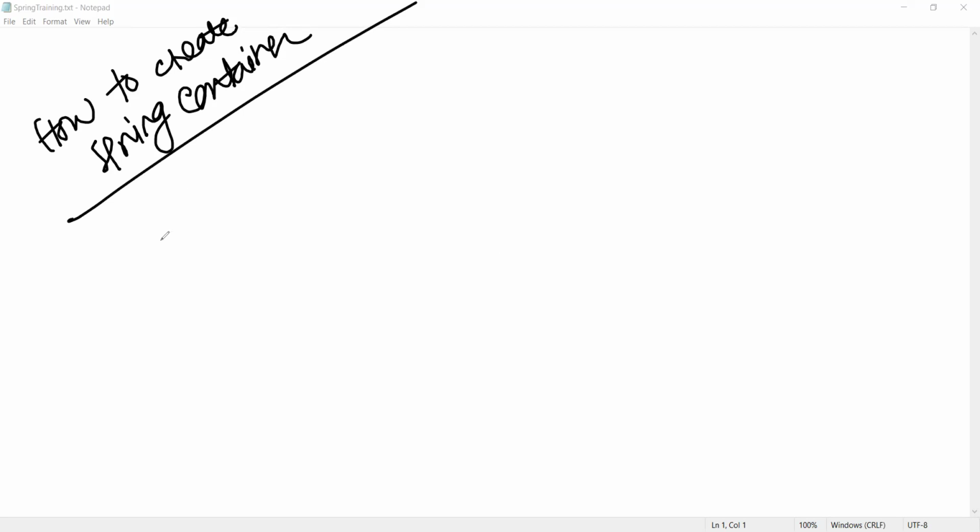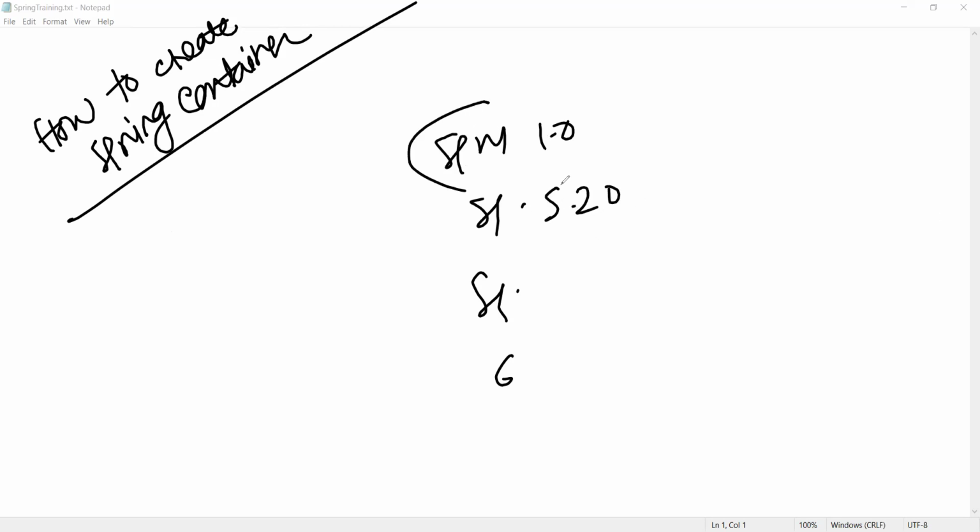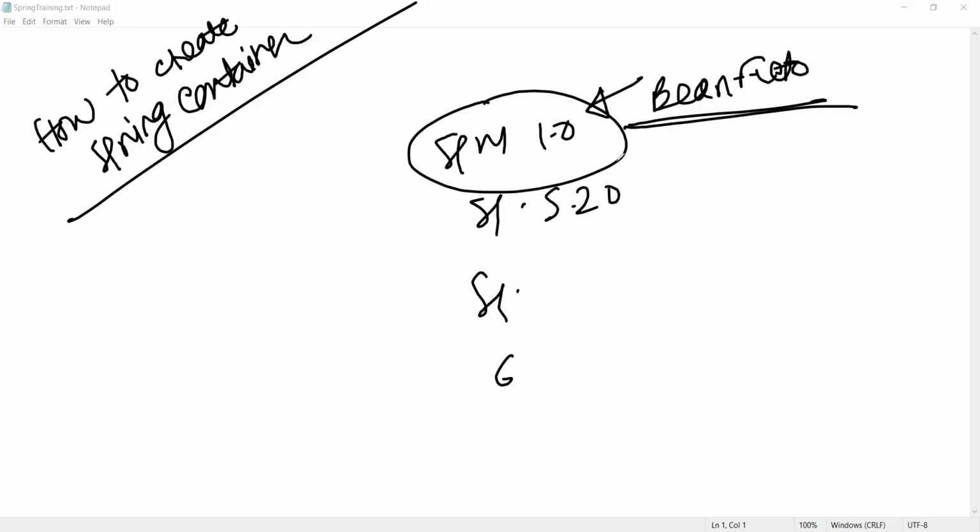Right now there are multiple versions of Spring, like Spring 1.0, Spring 2.0, Spring 3.0, 5.0, 6.0, right? The latest is 7. Mainly in Spring 1.0, Spring container means one special object, the bean factory, right? People say that Spring container means bean factory, but later they say Spring container means application context.